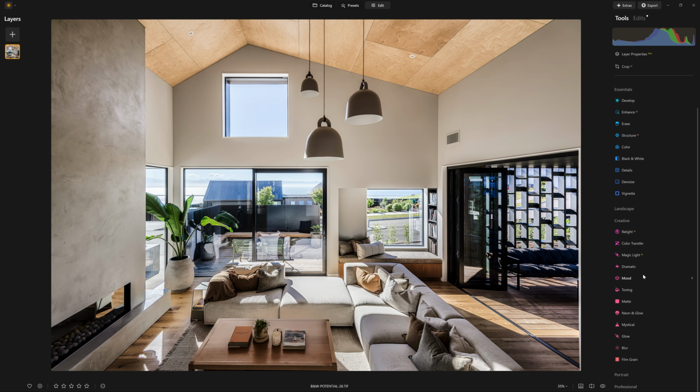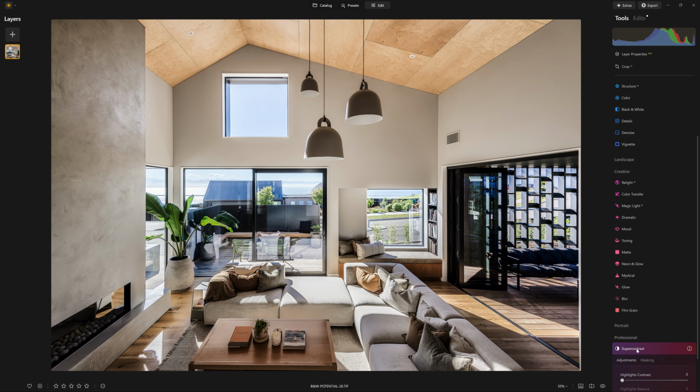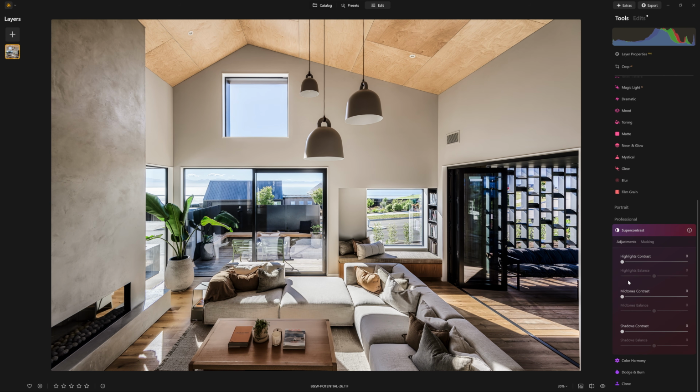Let me close that down, and another one I'll show you in the professional section here is a really great tool called Super Contrast. You may feel already that we have enough contrast going on in this photo, and to be honest, I do feel that. We want to err on the side of caution, but I just want to show you how powerful these tools are. So this is the highlight contrast tool. So this is before and after.